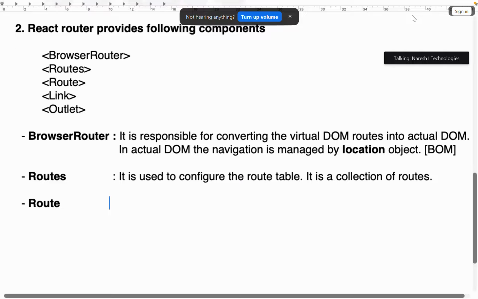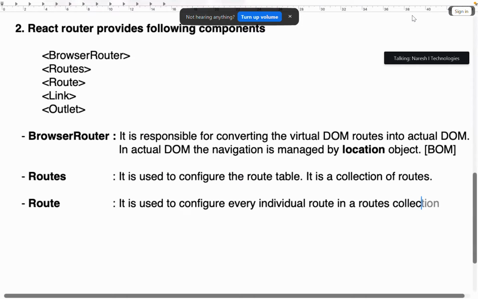Next, Route. It is used to configure every individual route in a Routes collection. In a Routes collection, every individual route is configured using Route.